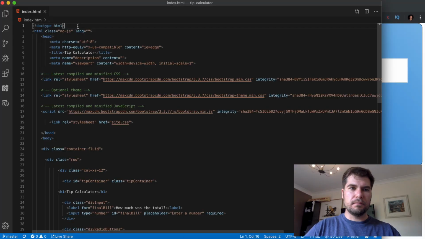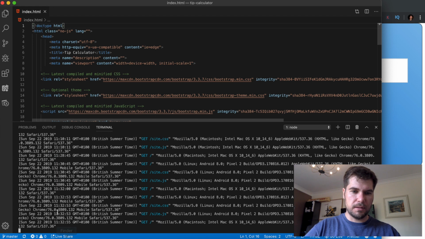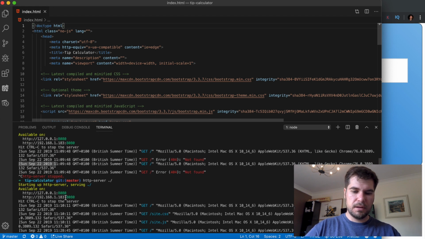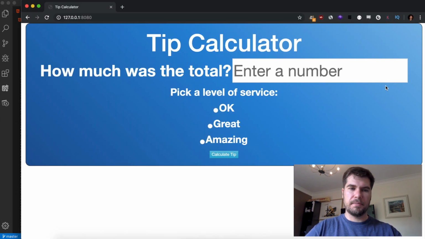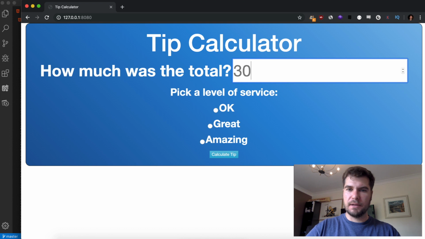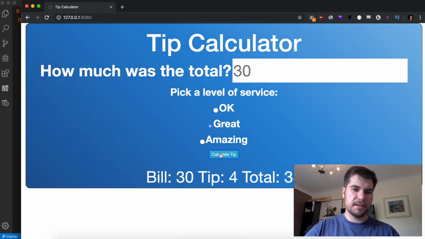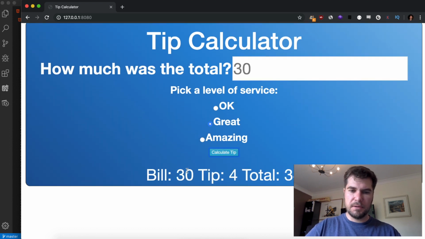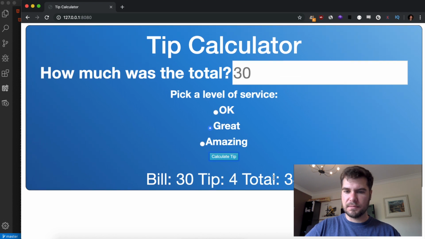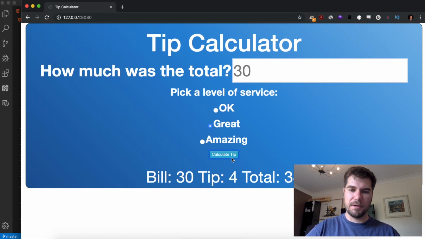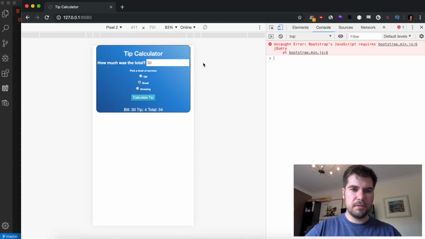Here we are in the repo then. This is the code, and I've just opened up an HTTP server, which is running the project in the background on localhost, so I can see it and work with it. If I enter a number, great service, and the bill was 30, the tip was 4, and the total was 34, but I guess that's cut off by this window down here. So let's chuck that into mobile mode. There we go, 34.